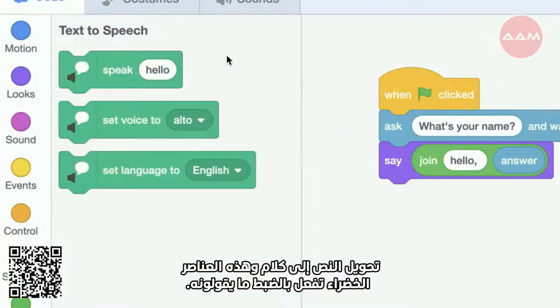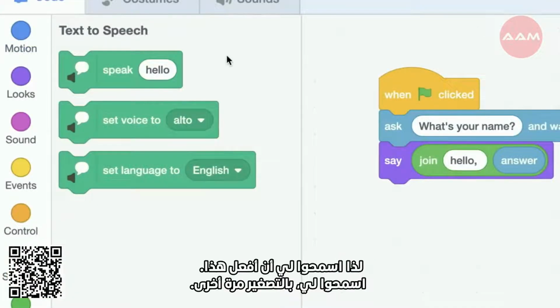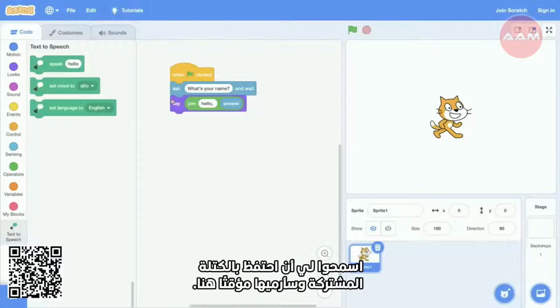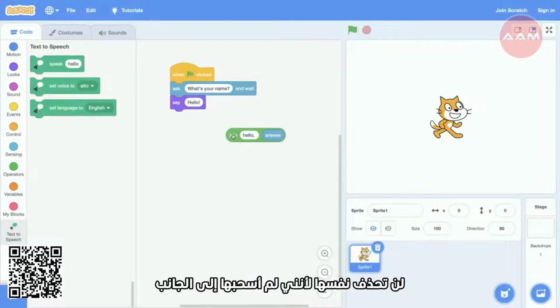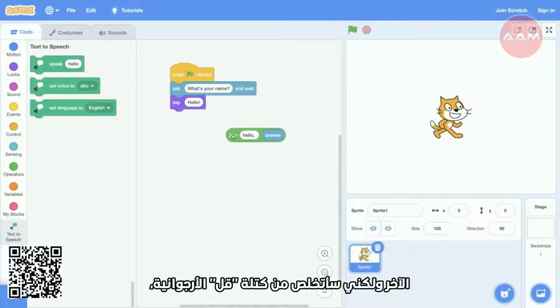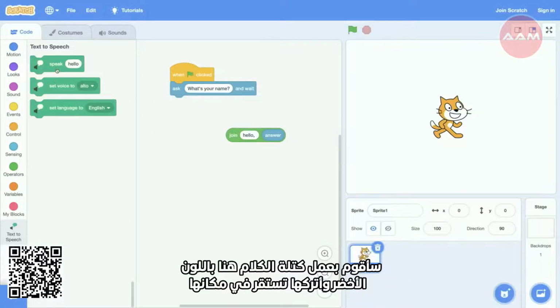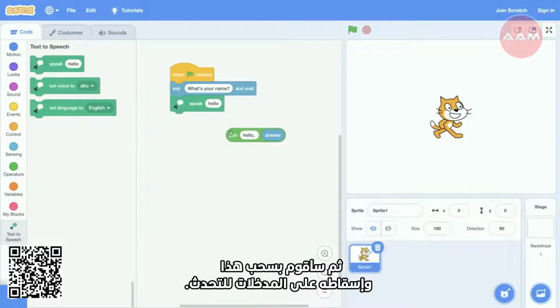And these green ones do exactly what they say. So let me do this. Let me zoom out again. Let me keep the join block, and I'm just going to temporarily toss it over here. It's not going to delete itself because I didn't drag it over to the other side. But I'm going to get rid of the say block in purple. I'm going to do the speak block here in green and let it snap into place. And then I'm going to drag and drop this onto the input to speak.